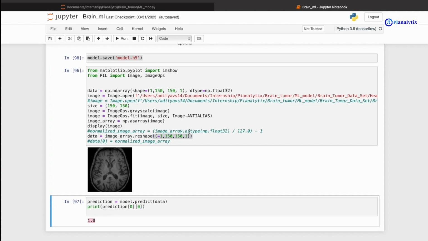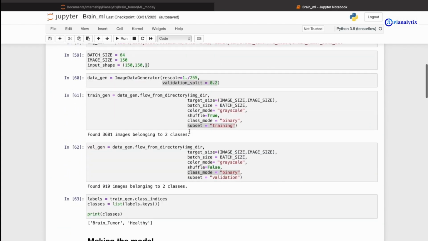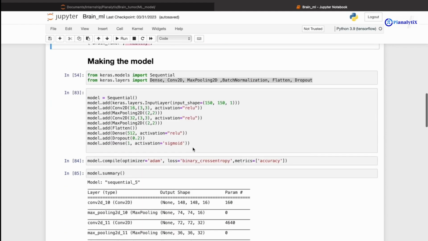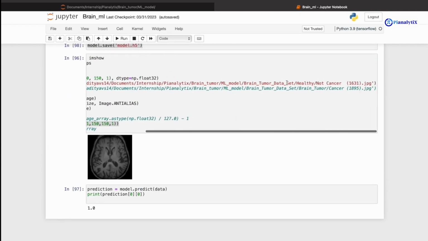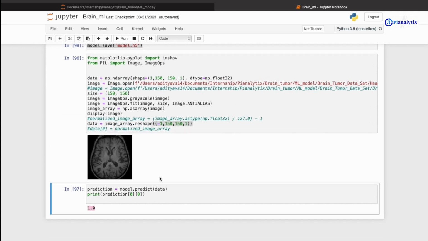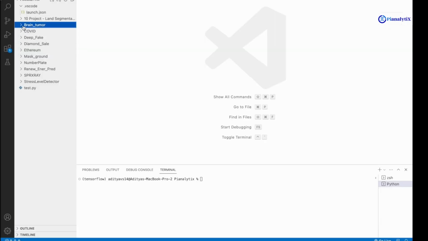Now, what does this mean? If we go to the top and see our classes, we can see that index 1 means that the class is healthy. So since our input image was from the healthy folder, it has predicted the class correctly. So now that we have created a model and saved it, let us look at how we go about creating the Flask web app.